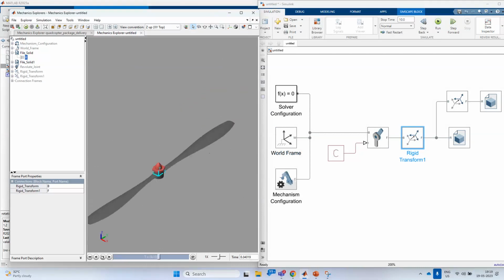Now, as per the aerodynamics of this propeller, what should happen? Once you're rotating it, because of the aerodynamic forces, lift will be created and it should move upwards, right?